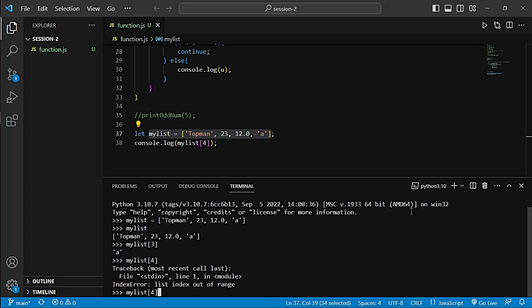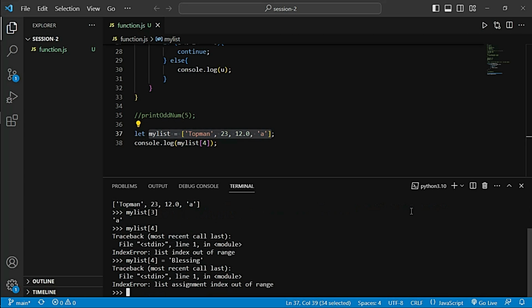If I want to make the list longer, I say I want to add something there, and I say this is equal to, let's say, blessing. It will not work. I have to use a method called append. I'll say my list dot append. Please, I'm not trying to scatter your brain with programming languages. If Python is not your thing, don't worry. So append, and I put blessing.